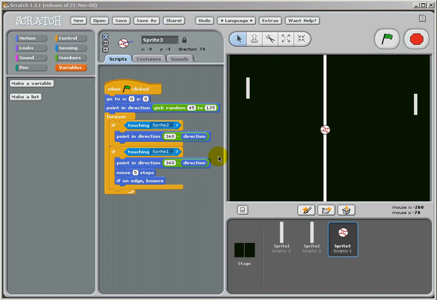Right then, as promised, what we're now going to do is create a scoring system. If this ball manages to reach this grey area, then the score on this side should go up by 1. And if this ball manages to reach this grey area, then the score on this side needs to go up by 1. Now, how are we going to do this? We need to create two variables, a score for player 1 and a score for player 2.